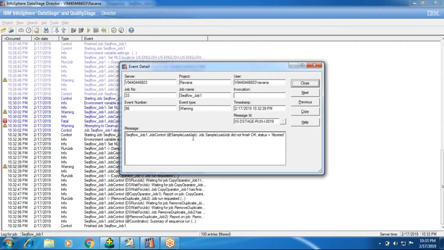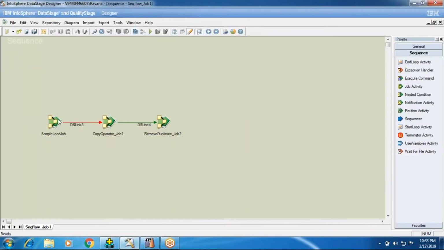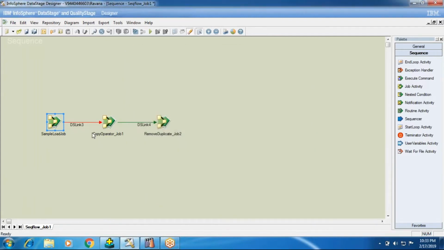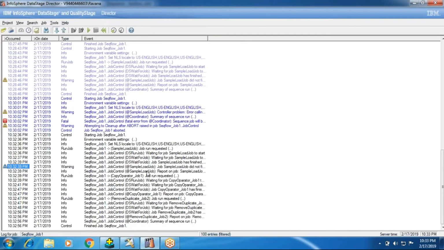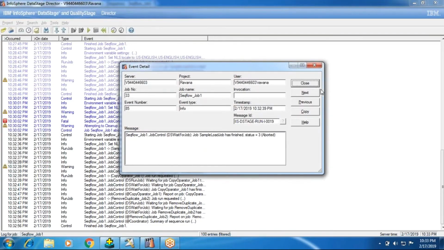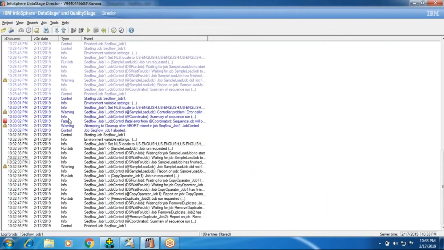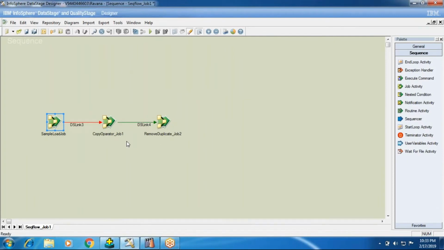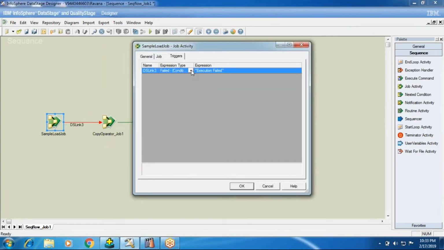See, the sample load job I have mentioned did not finish OK. Status is equal to aborted. It did not succeed, it is throwing an error. It is saying that it did not succeed. Even though I mentioned fail, only then it runs in this sequence. So that is just a warning. It is saying it did not run successfully. Then the next jobs run successfully because the condition I gave was fail itself. So this is the trigger condition of OK and failed.